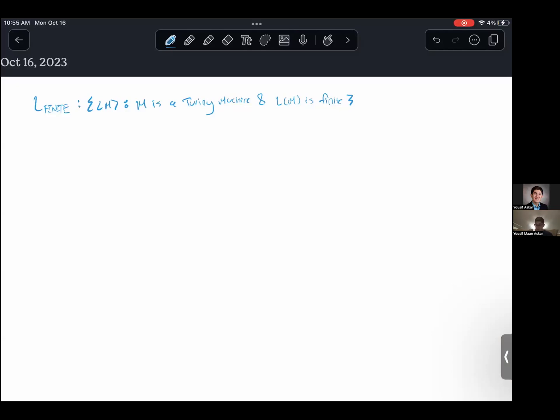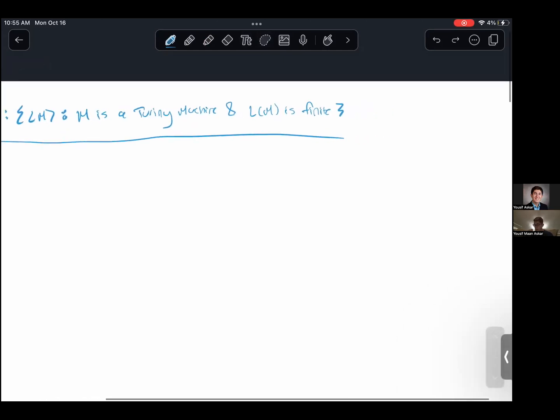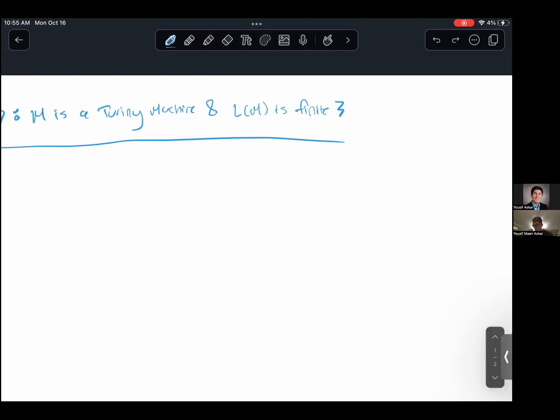So the language that we're dealing with today is a language of finite. That's what I called it. And what it says is it takes in a machine. Notice how this is the encoding of it. That's what the angled brackets mean: we encode the machine. So we take in a machine and we say, hey, M is a Turing machine and its respective language is finite.